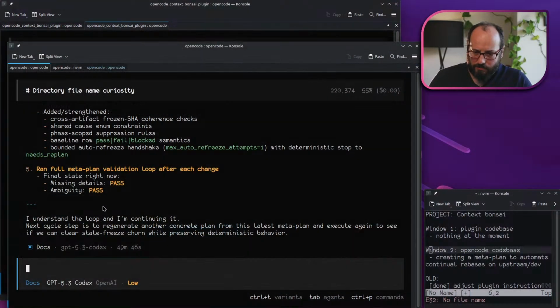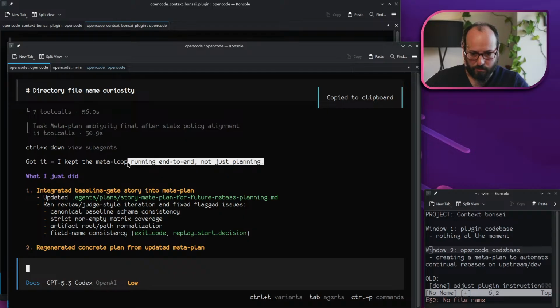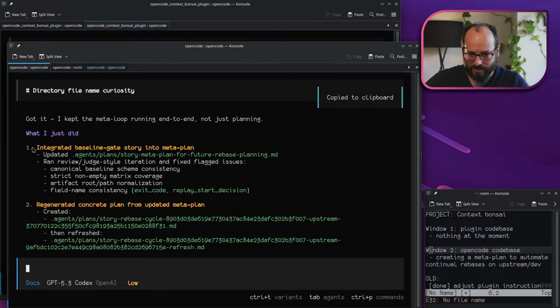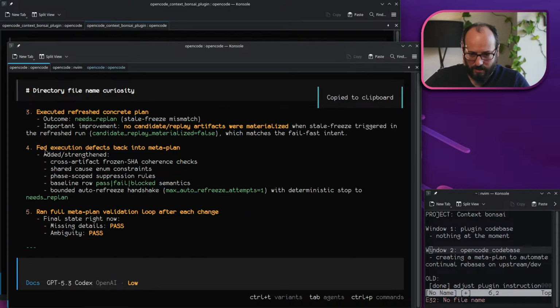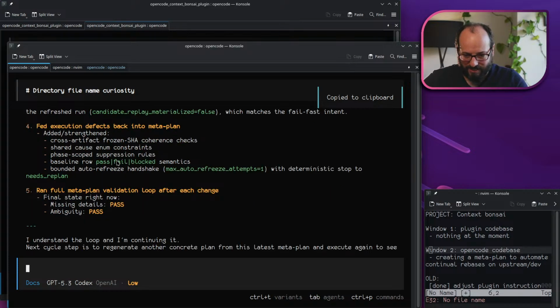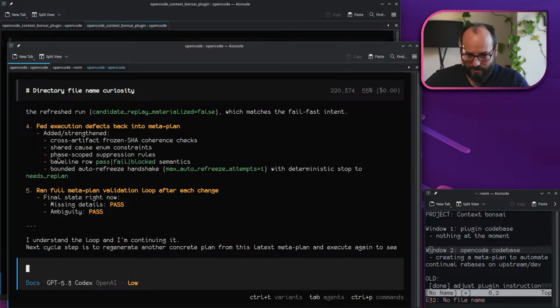It might be about time to end this session. Ooh. Oh, hey. The Context Bonsai meta loop thing came to a pause. Let's see what happened. I kept the meta loop running end to end, not just planning. What I just did, integrate some story into the metadata plan, regenerated a concrete plan, executed the new concrete plan. Ooh, it did. It did a full meta loop and it went back to the meta plan. That's cool. And then ran the full metadata plan validation loop after each change.